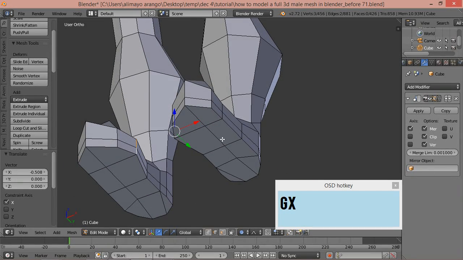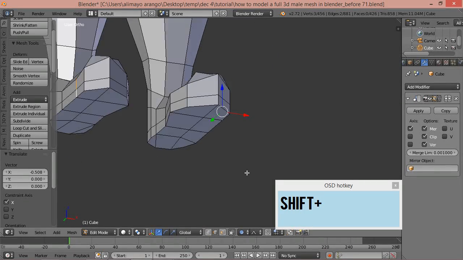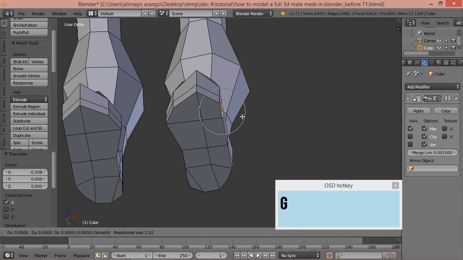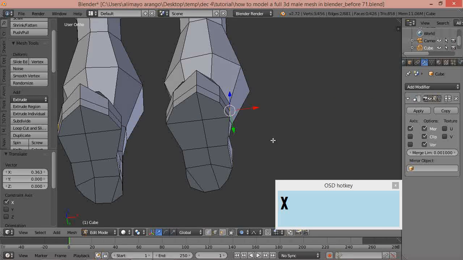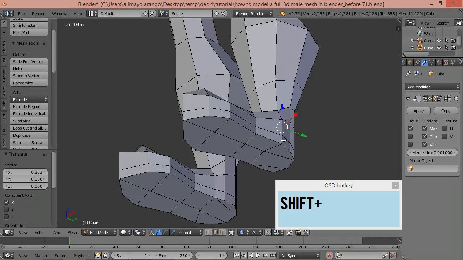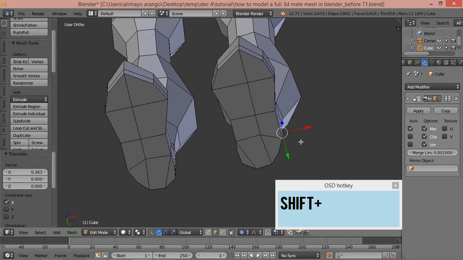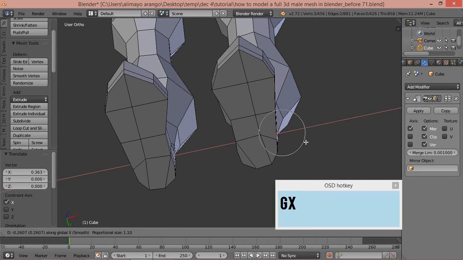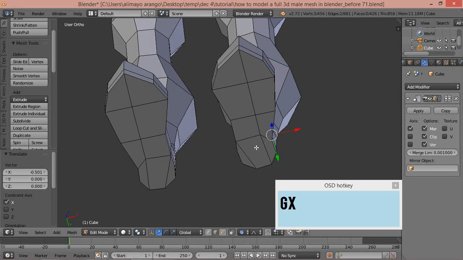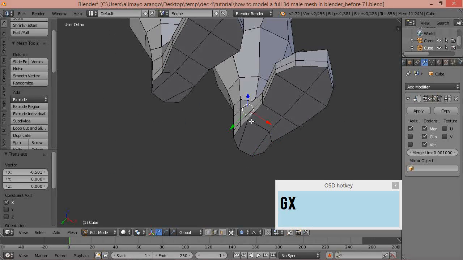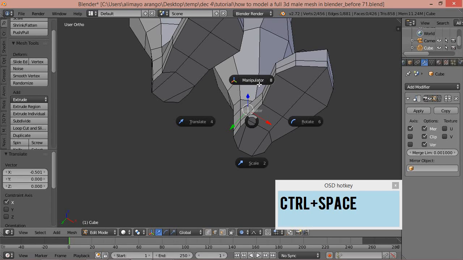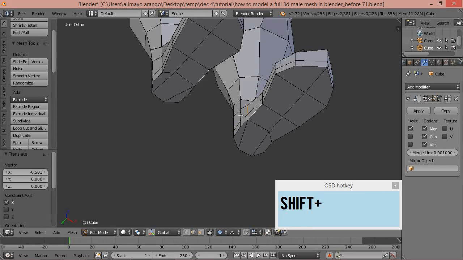I'm going to hold the middle mouse button, turn here. I'm going to select right here, hold shift and select here. And I'm going to press G and then X to move on the X axis to pull out like this. I'm now going to select right here, hold shift and select right here. I'm going to press G and then X to move on the X axis. I'm now going to select here. I'm going to hold Control Space, temporarily take away the manipulator, select here and here. So these two edges here and these two edges here.